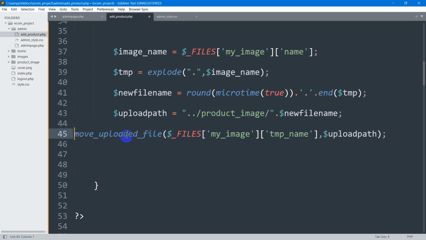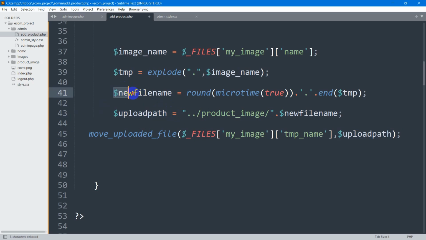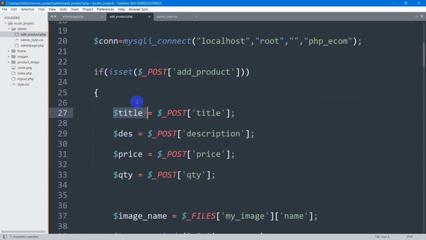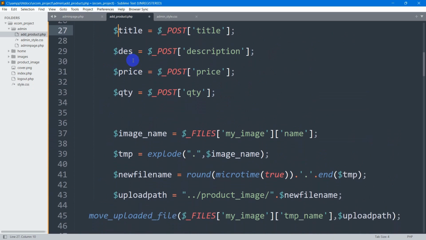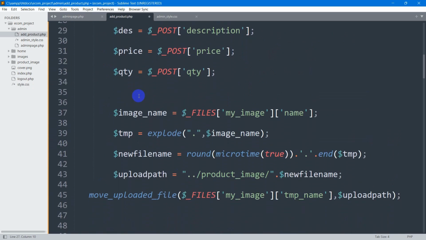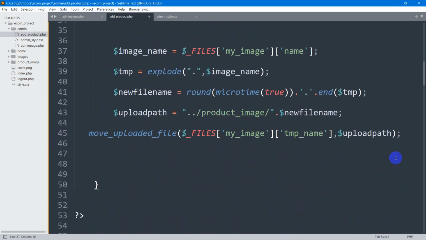Let me just write it like this. So here what we are doing is that we are uploading the image, and the image name will be temp file. That's why we say tmp underscore name, and the destination will be this one with the new file name. So we are able to get all the data in the variable, and right now we are going to write a query to upload those data to the database table.